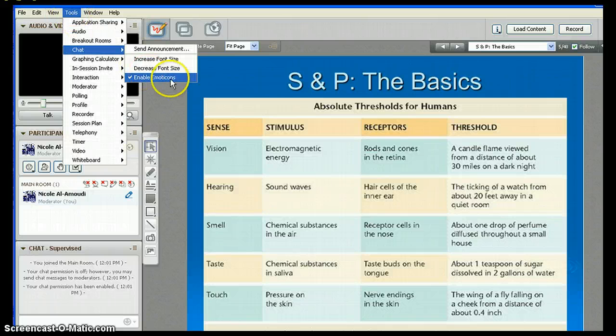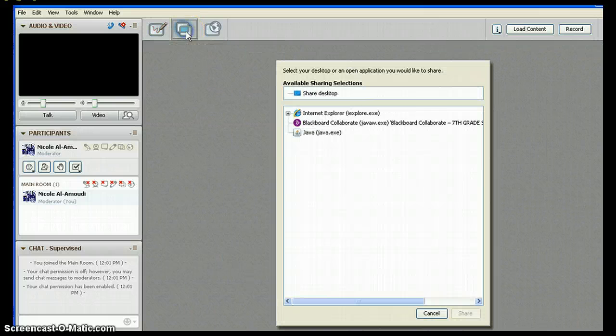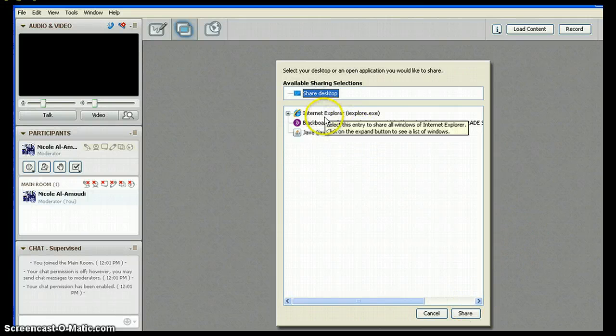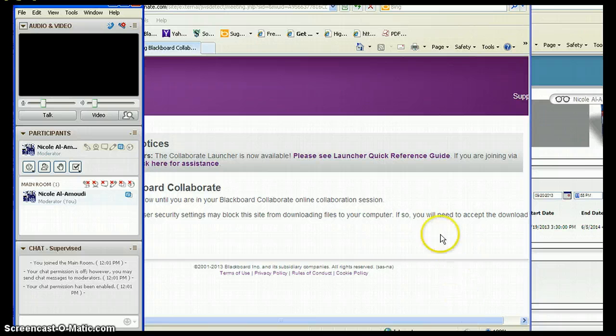Another thing that your teacher might want you to do is application share your screen with them. So I'm going to quickly show you how to do that. Your teacher will give you permissions, and you will see these buttons here at the top. And the application share button is this one here in the middle. It looks like two windows. So I'm going to click on it, and you're going to get this pop-up window. You can share your desktop, which is the most common thing that's going to happen. You can share Internet Explorer, share Blackboard. So I'm going to click on Share desktop, and you're going to be able to see everything that I have in my desktop.